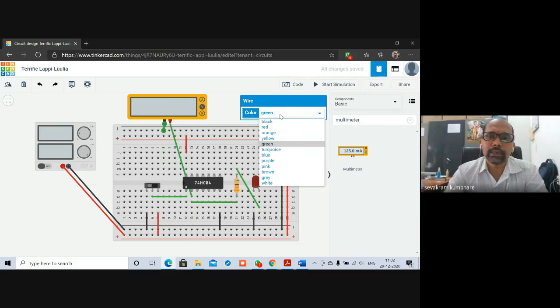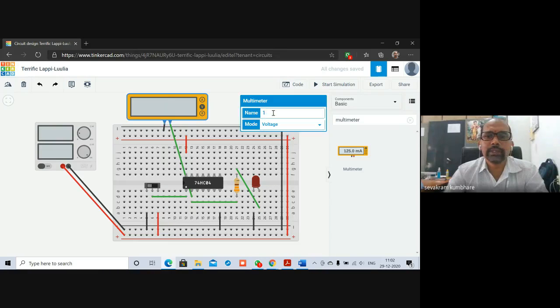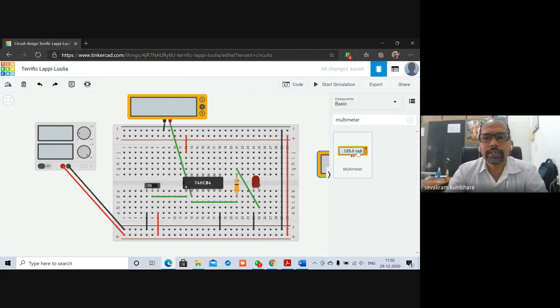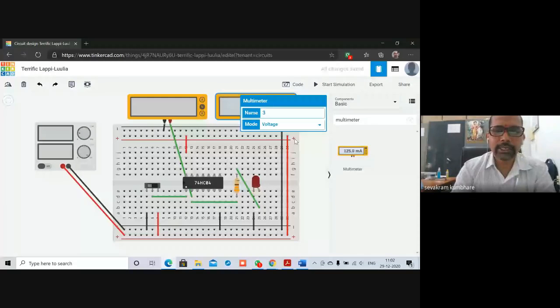That will give me the voltage. This I can make black so that it is connected to ground. So this multimeter will give me voltage as the output. I can see this as output voltage. I can give the name as output voltage. Also, if you want to observe what is the voltage coming at this pin, you can take another multimeter, place it over here, and let us say I want to see LED voltage.